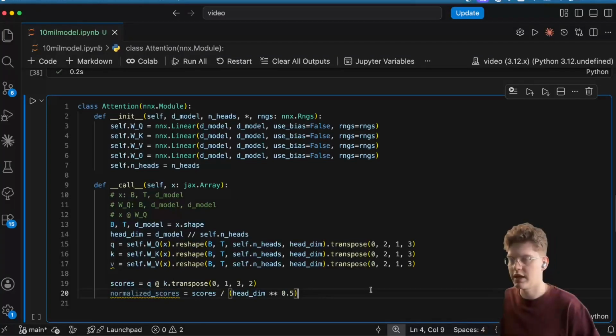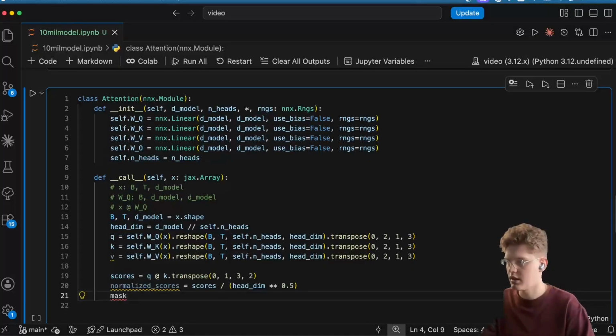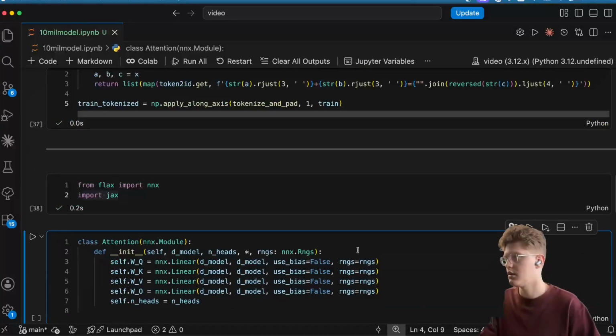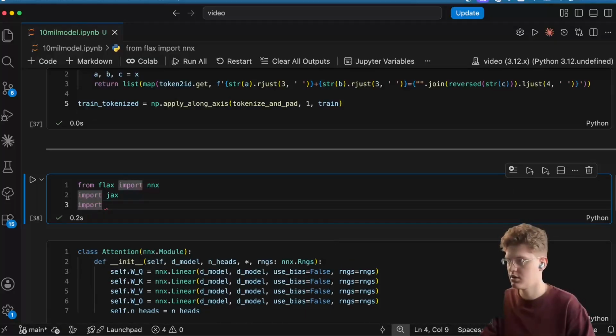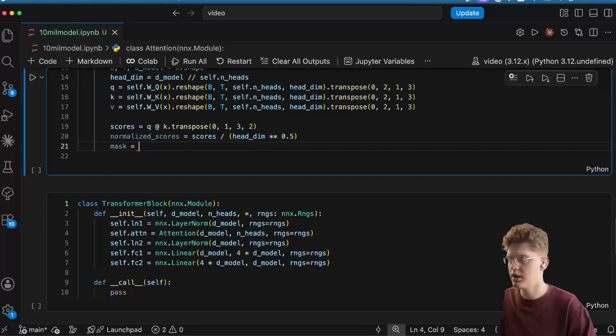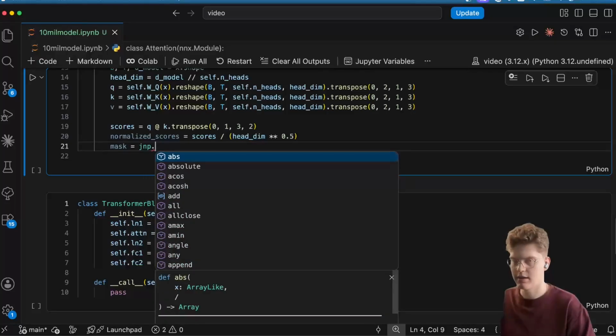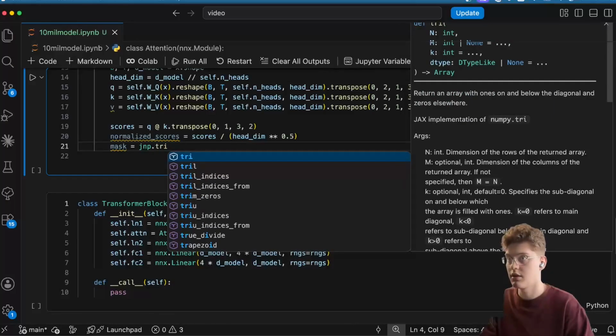We can define a mask and apply special mask. So let's make the mask itself. For that, we will use Jax. Let me just import jax numpy as jnp. So jnp.tril, triangular lower.